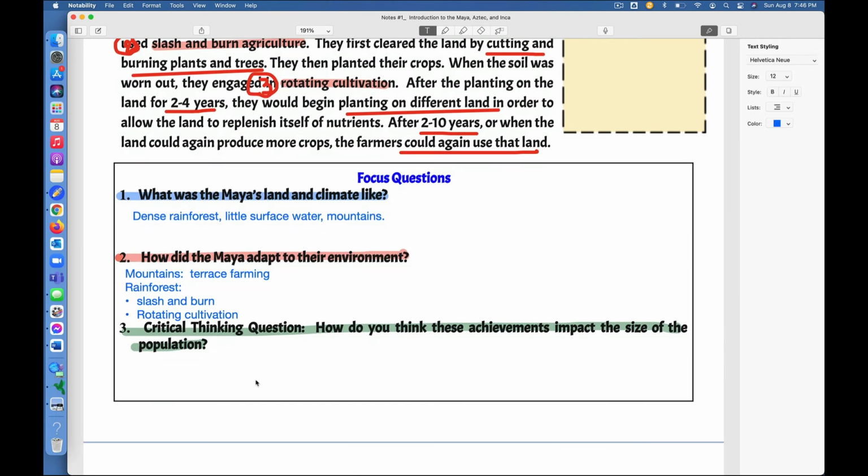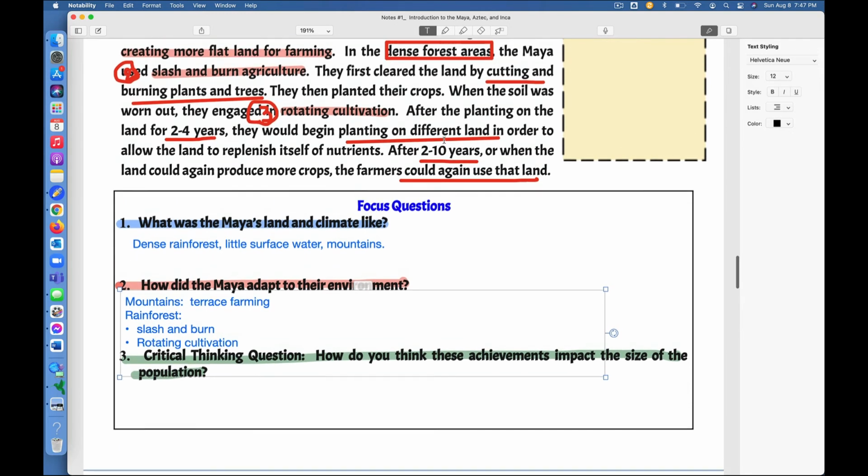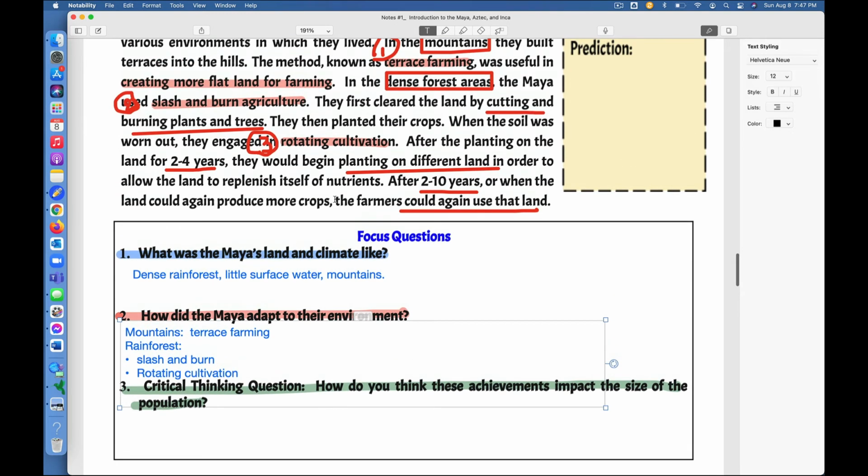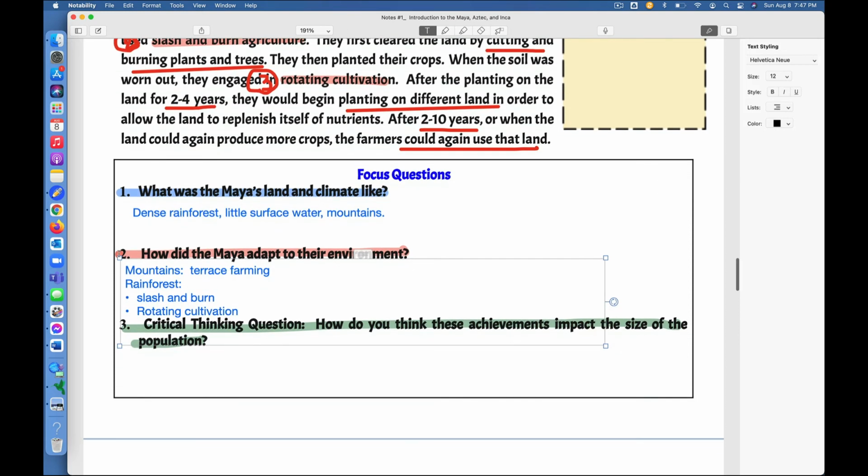So the next question is, how do you think these achievements impact the size of the population? You can tell by the way this question is worded that it's based on your opinion, but we don't base our opinion on anything else but facts. So we have facts here to help us out. So we know that they realized that areas would kind of get worn out, and so they rotated it. They figured out how to have flat land for farming by cutting into those mountainsides.